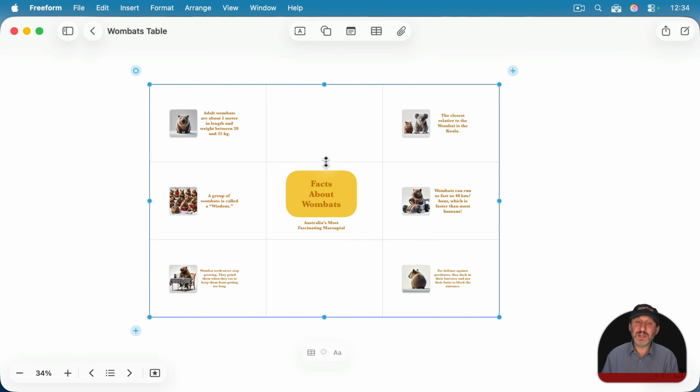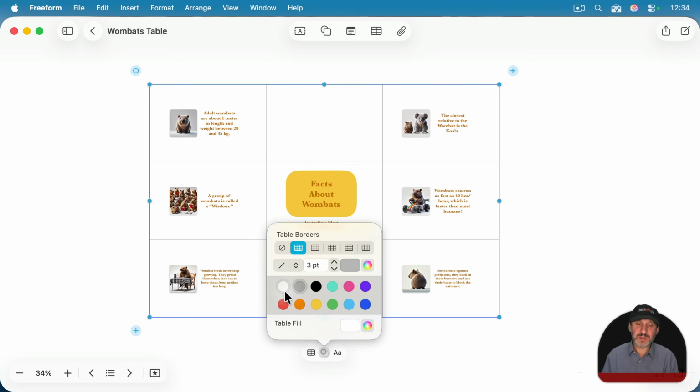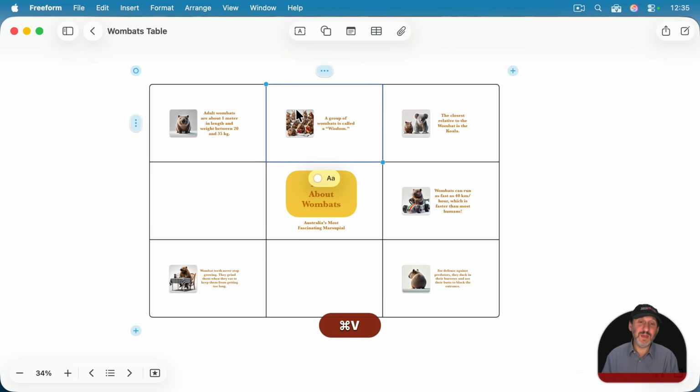I automatically get these lines between it to frame each one. So maybe I can make those a little thicker and maybe a specific color or just black there like that. But now if I wanted to move these around, I could say select this cell, Command X for cut, go over to here, Command V for paste, and I could kind of move these around to rearrange them pretty easily.